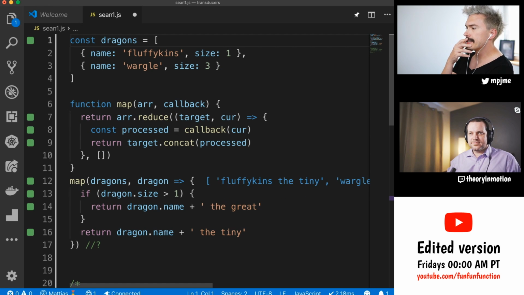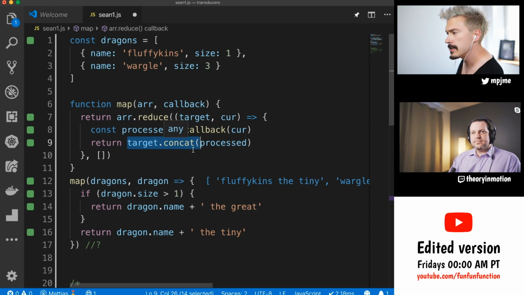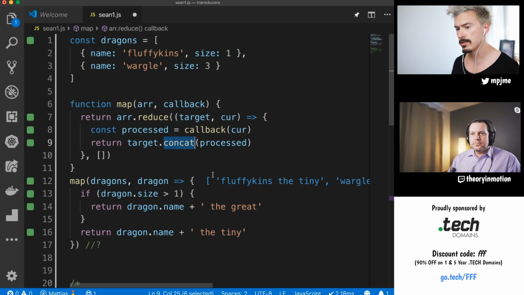Okay, so what we're getting at here is that we want to get this part here and move this into some higher order thing, because we want to be able to do a generic map. The problem is that our map that we have implemented here is aware that array has a concat method. So we want to create a map that is unaware of that and can do this for any kind of object.